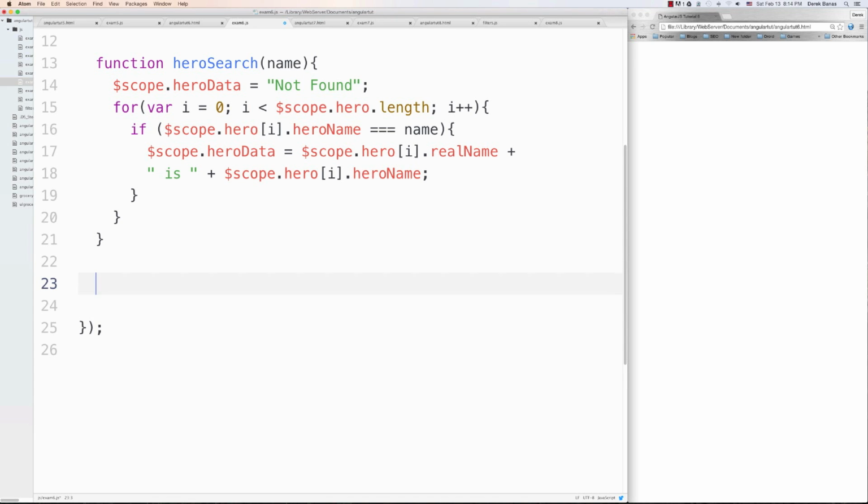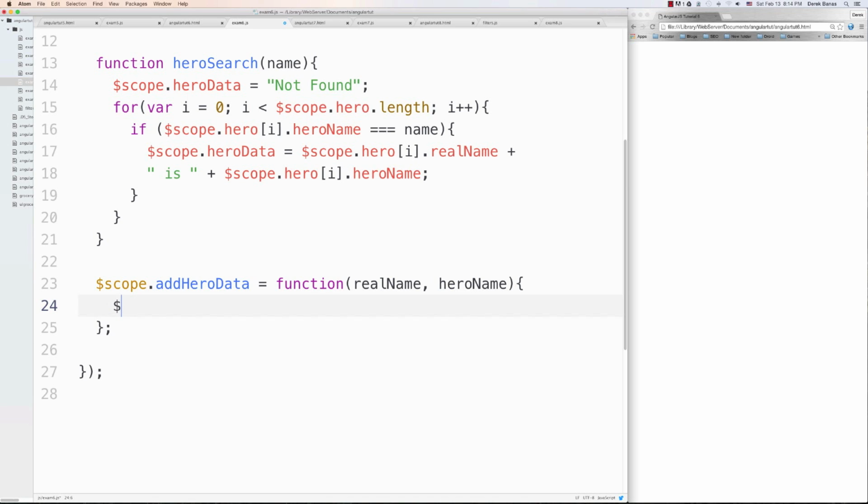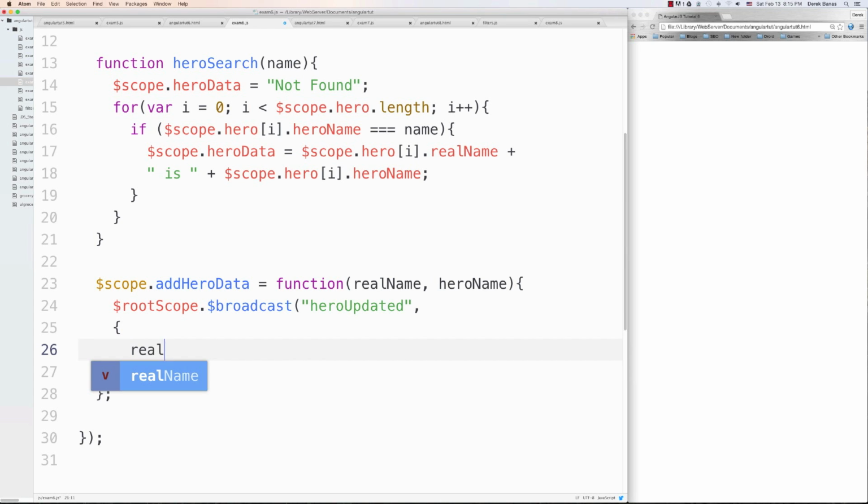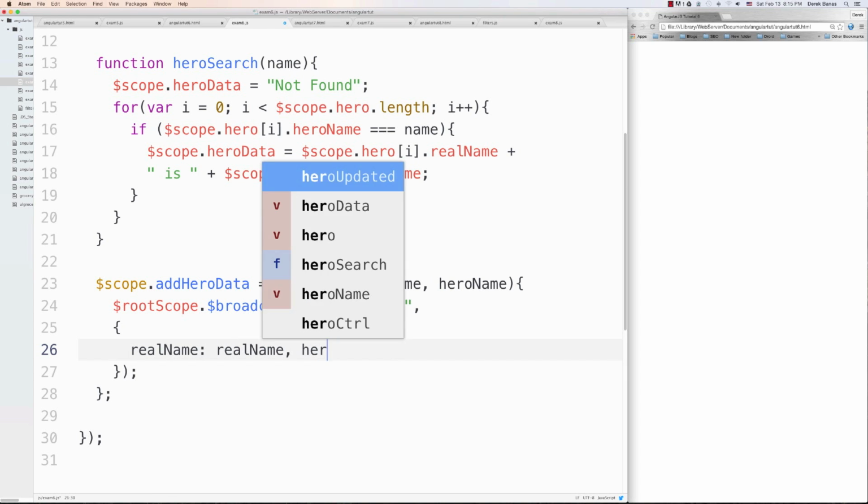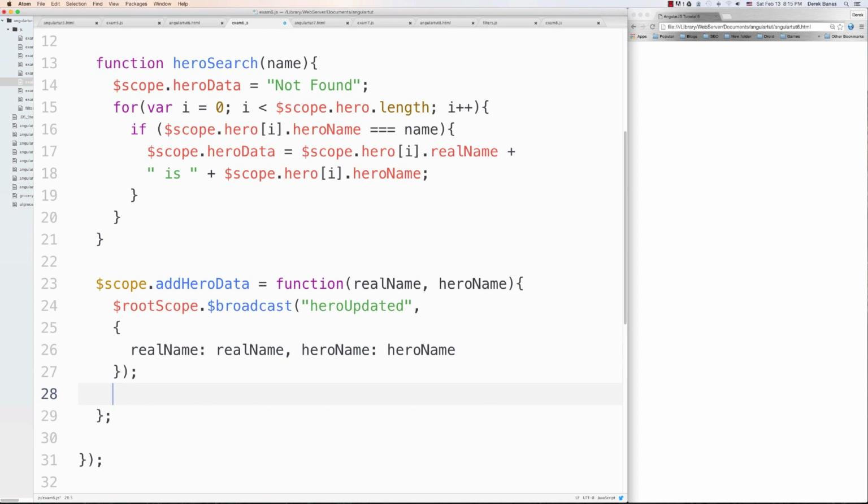And then down inside of here what we're going to need to do is whenever a new hero is added, we're going to need to broadcast the update to the other controller's scope. So to do that, we're going to say scope.addHeroData = function with realName and heroName, and then we'll have to go rootScope, and we want to broadcast the change that we have a new hero being added, and we're going to call this broadcast heroUpdated, and then the information that we're going to be passing into this, close that off, and the new data is going to be realName, and then realName again, and heroName and heroName again. And then we could just check if any errors come through, we can just go console.log.